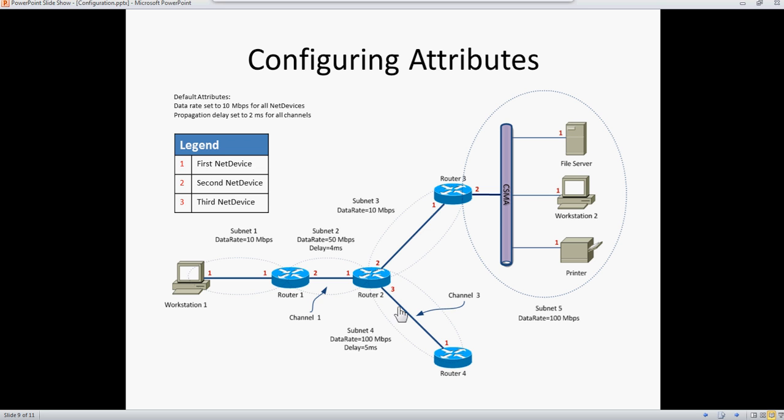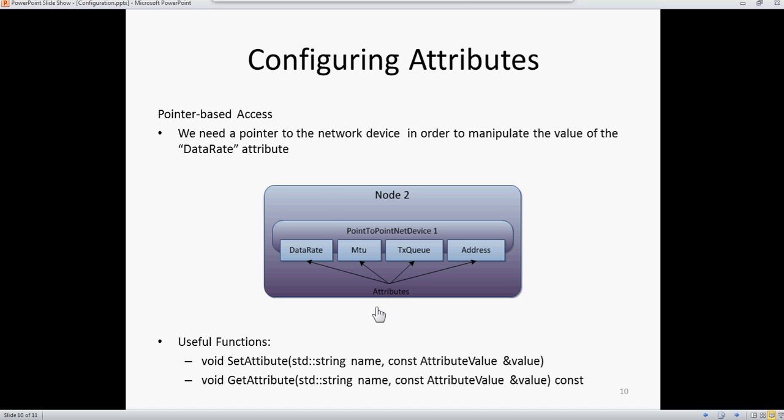The last piece of configuration that we have to do would be to configure the data rate to 100 megabits per second on the point-to-point devices in subnet number 4. Then we have to configure the propagation delay to 5 milliseconds for channel number 3. So we will be doing this via pointer-based access, and if you remember from our previous tutorial, when we're using pointer-based access, we actually have to dig through several layers to actually get to the object that we are interested in.